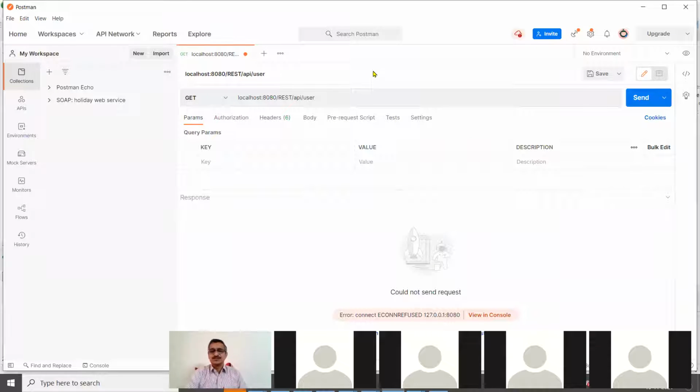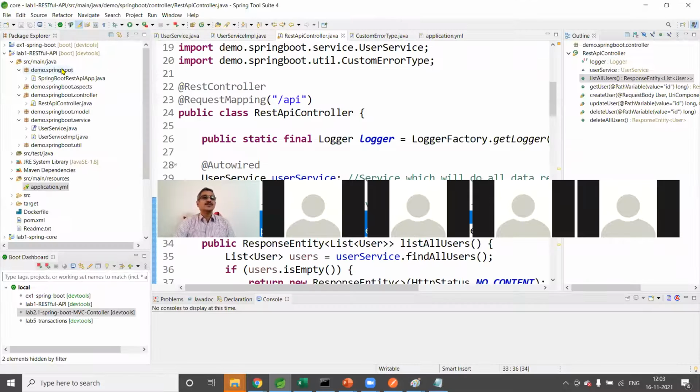I think I have not started. That is one interesting thing. I have not started the application here. So let me go back here. Right click the application, run as Spring Boot.